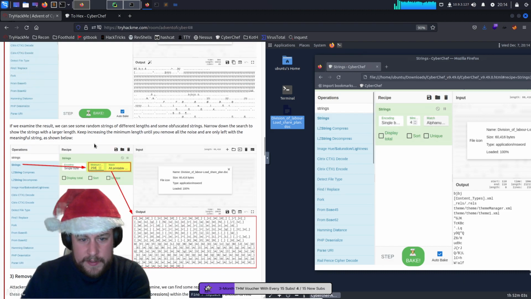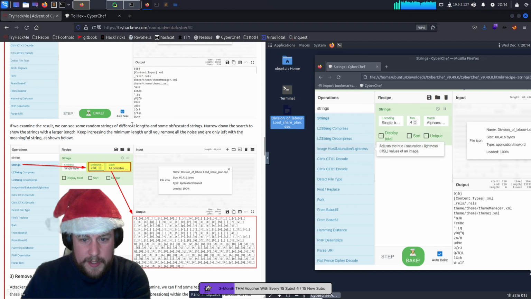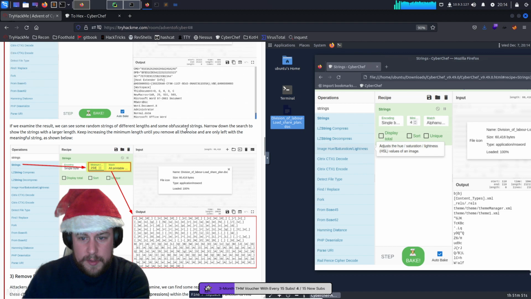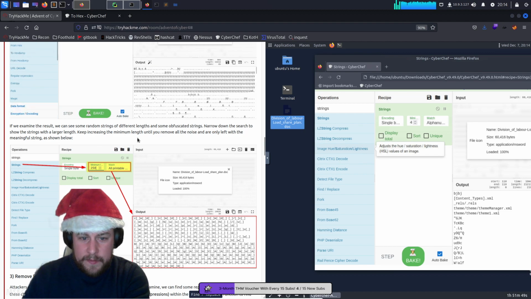So we've got, with the example below, we can see different string lengths, some obfuscated strings. Narrow down the search to show the strings with larger lengths. Keep increasing the minimum length until you remove all of the noise and are left with only meaningful strings.